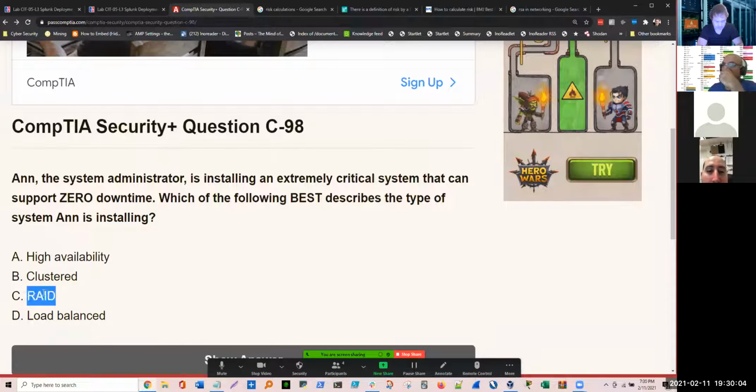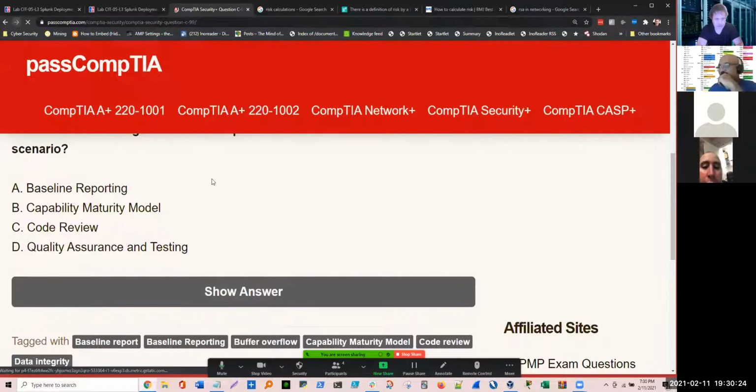But the way the question was worded, it is best described as a type of system: a high availability system. All these things probably would be components of that. That's very vague. Yeah. Well, maybe all those components.